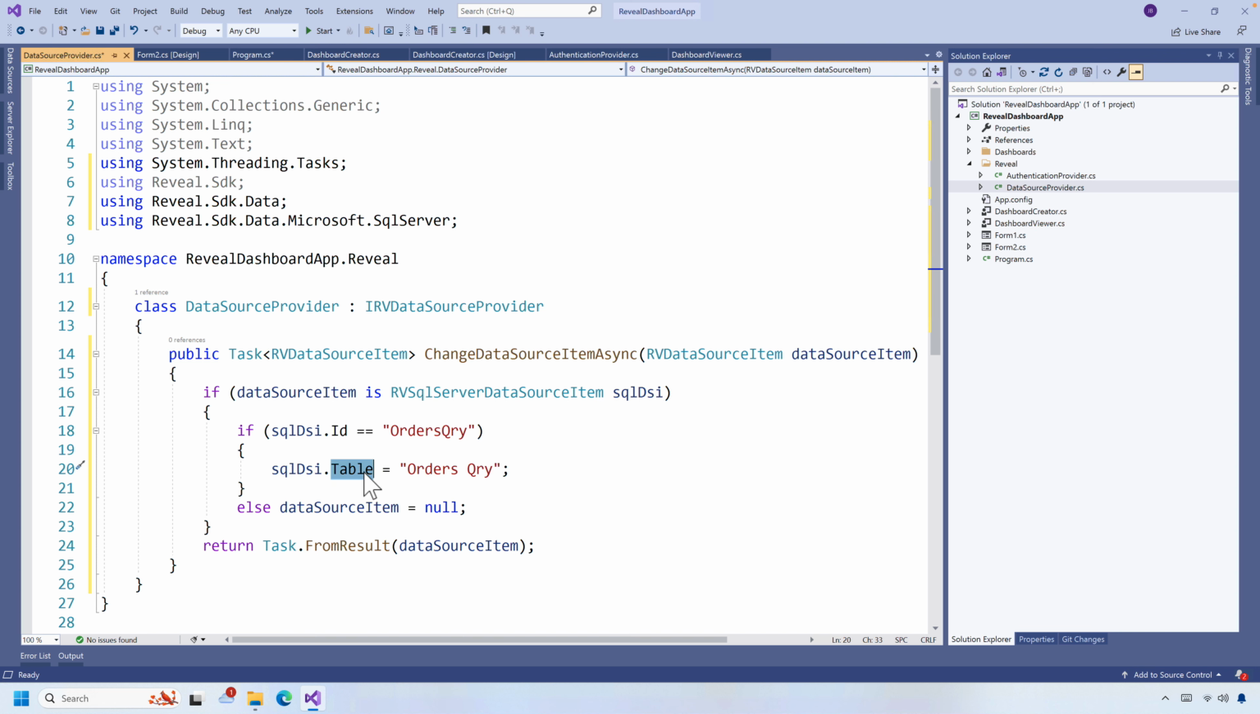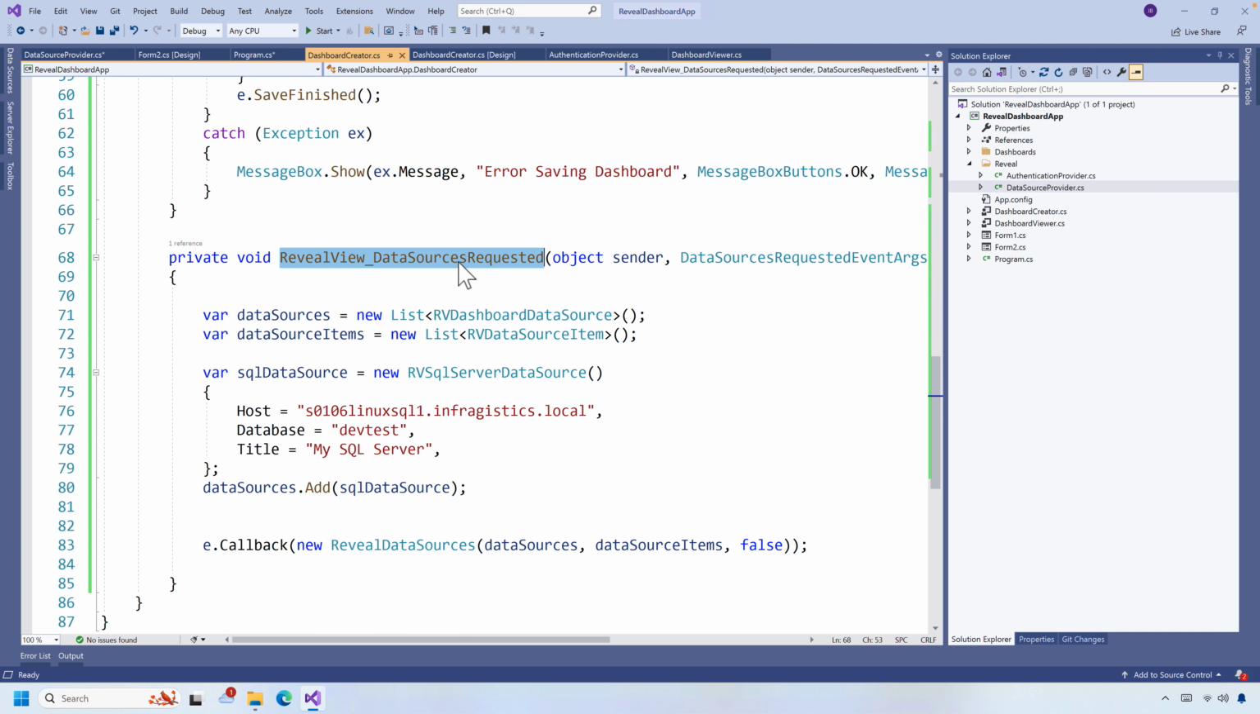the orders query table. In Reveal, a table and a view are the same thing. So this is actually the orders query view that I have sitting in SQL Server. If the incoming request is for a data source item and the ID doesn't match, I'm going to return null. So then there's no possibility that data gets out that shouldn't. So this is its simplest form. We're going to add more data source items in a minute, but first let's go back to our dashboard creator and update our data sources requested to populate our data source items.